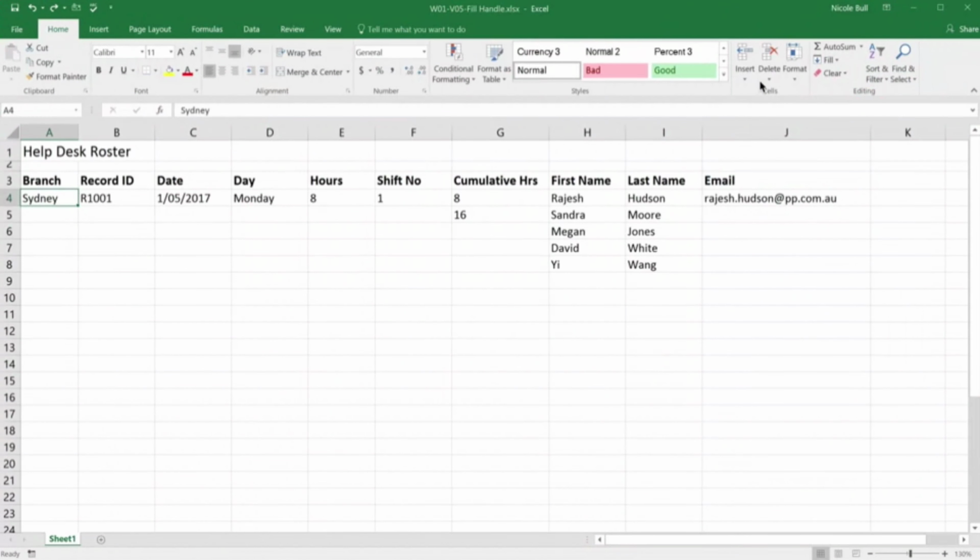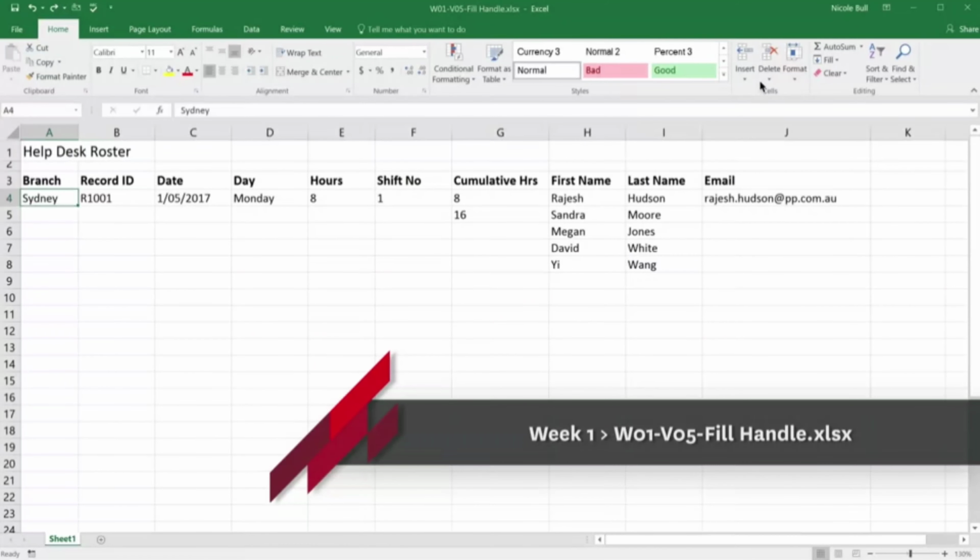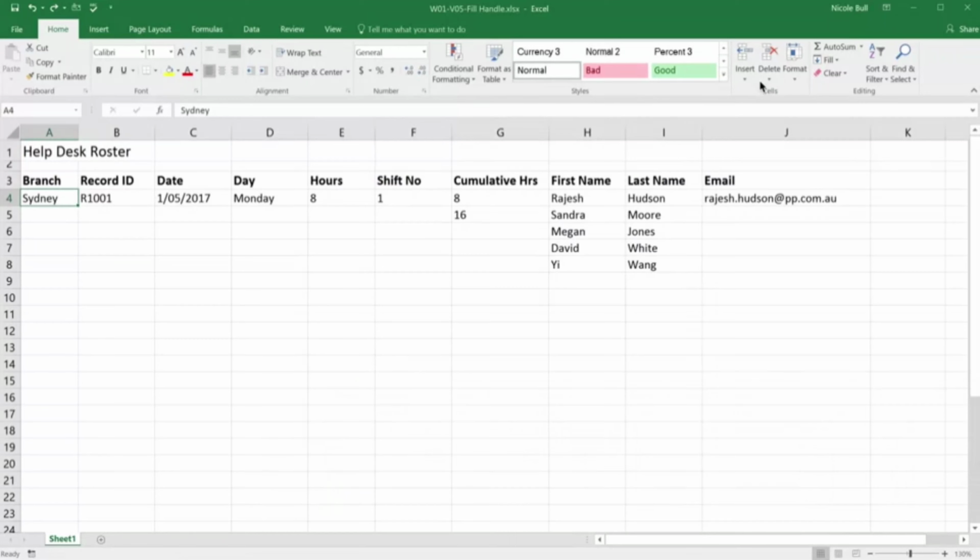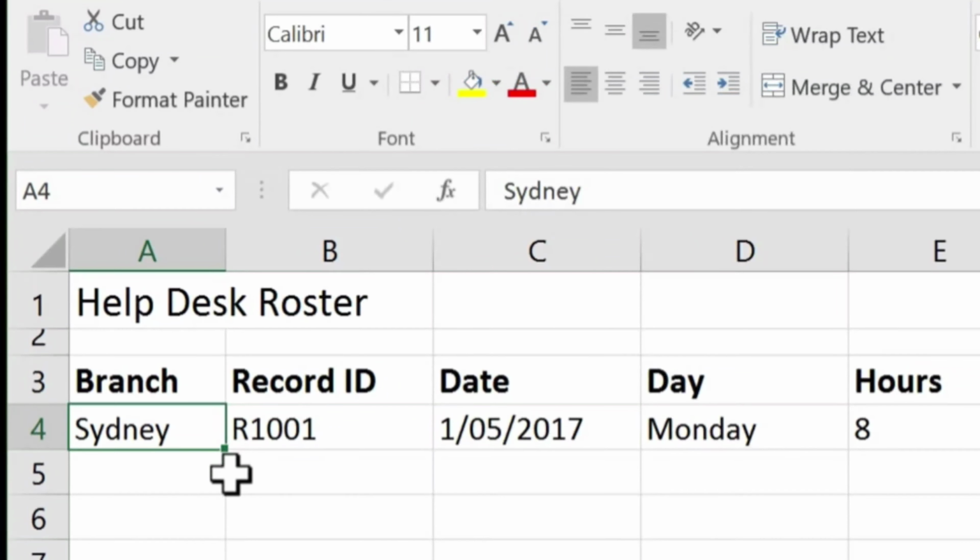Sean is starting to feel a lot more confident about his Excel skills, and that's just as well because he's been given his first assignment. The boss has asked him to complete the help desk roster for the next 2 weeks. One of the tools that can help a lot with this is the fill handle. The fill handle is located at the bottom right-hand corner of a cell, and when you hover over it, you should get a small black cross.